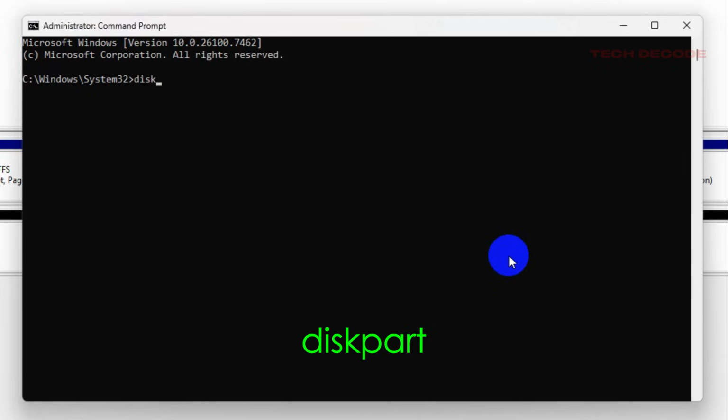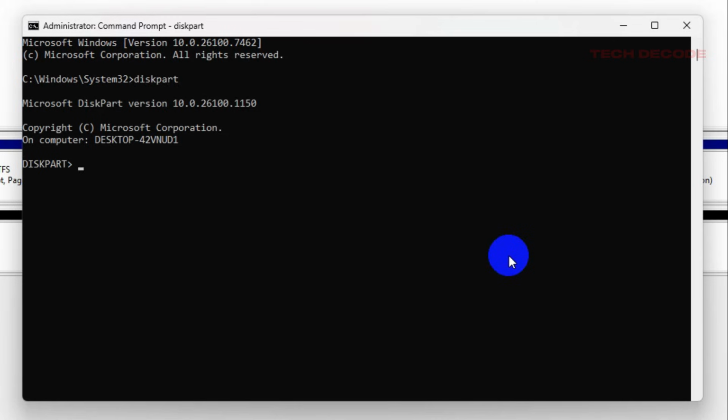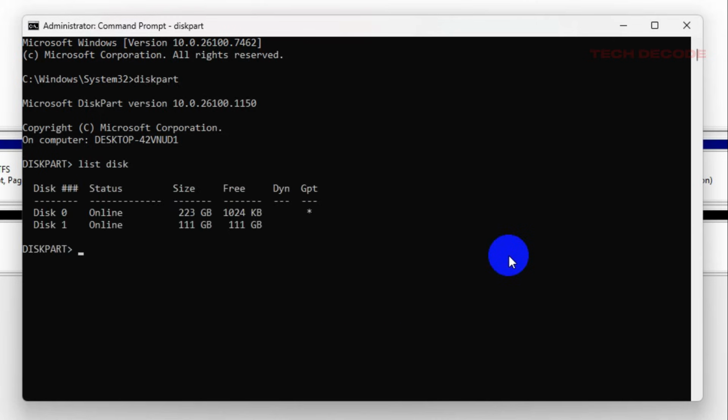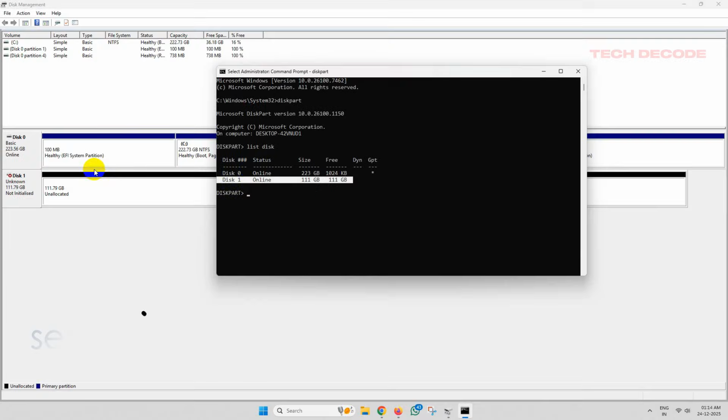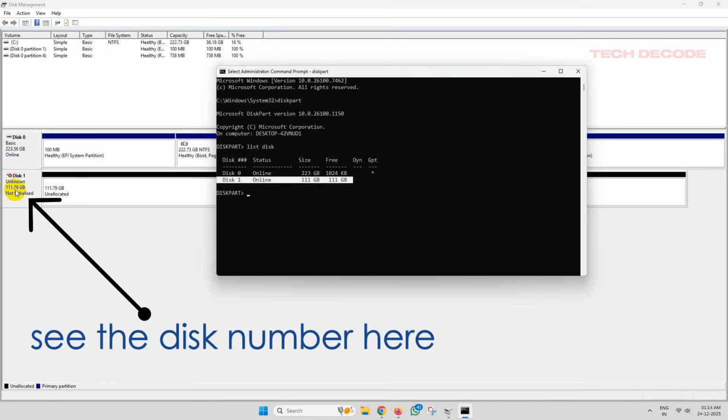Now type diskpart and hit enter. Now type list disk and hit enter. From here, determine the drive. In my case, it's disk 1. You can also match the same from the disk management console.